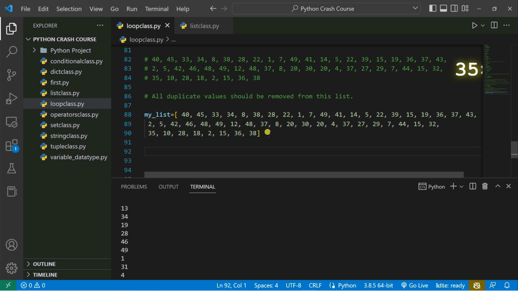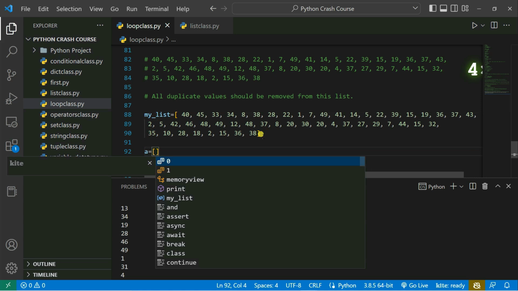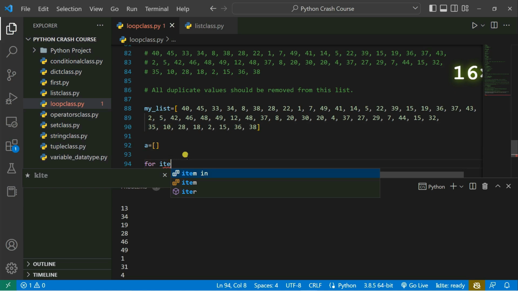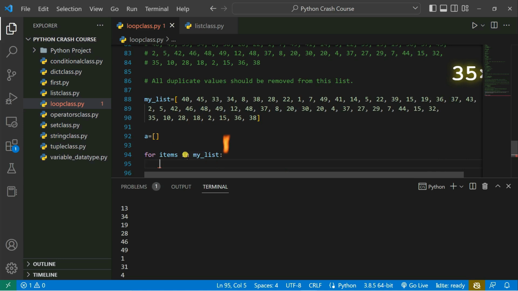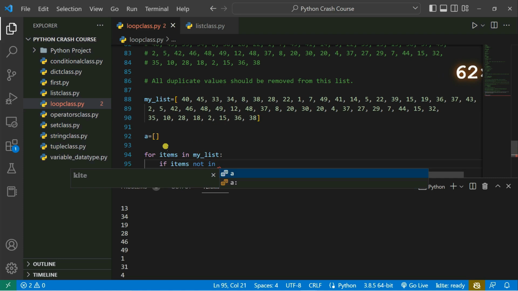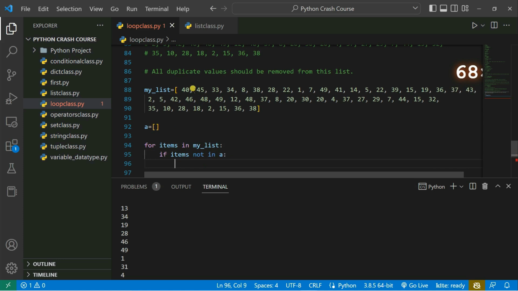Duplicate means inside our list there is a double value or duplicate value. So how can I do that? I can take one empty list, and inside this list we are going to pass the unique values. For that we need to iterate over all the values from here. So let's say item in my list, then we need to check if this value is already available inside the list. So if the item is not in the list, let's say right now you can see an empty list. So we just put here 40, again 45, 33, 34, 38, 28, and you can see some duplicate values.